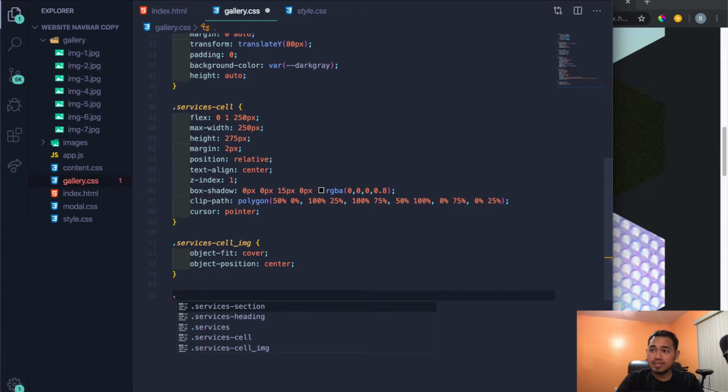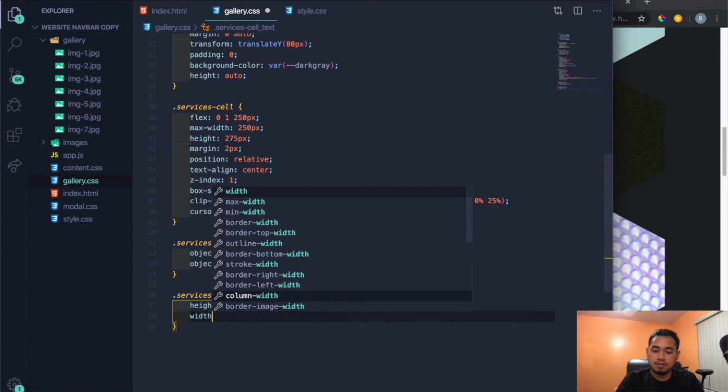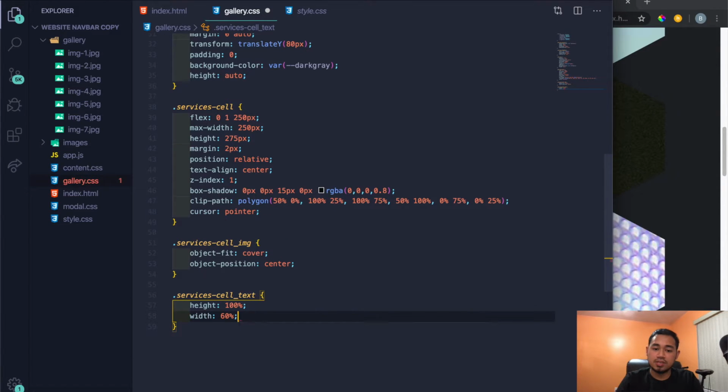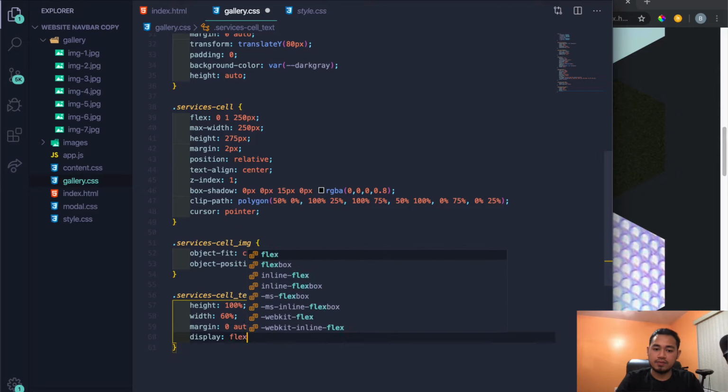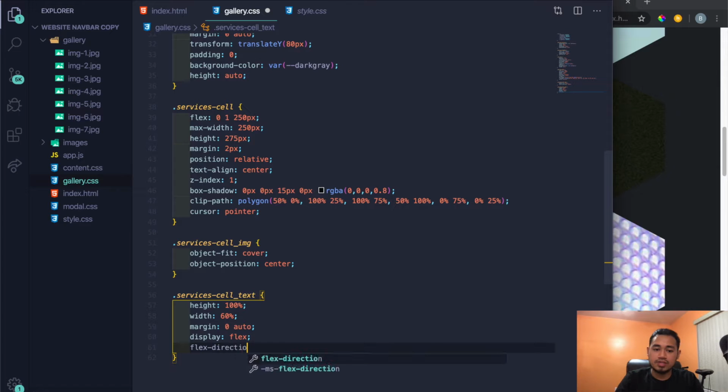So let's target the text now. So services-cell_text. This is the text, like the website development, photography, videography section. So let's do height 100%. I want the width to take up 60%. Margin, we're centering this, 0 auto. Got display flex. Flex direction is column. Justify content is center.